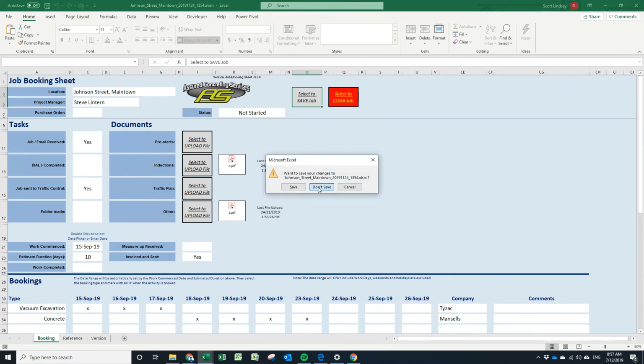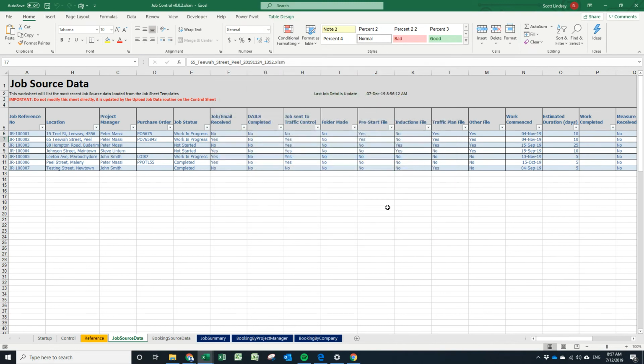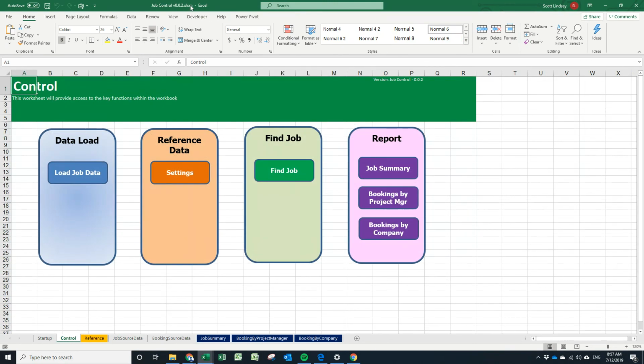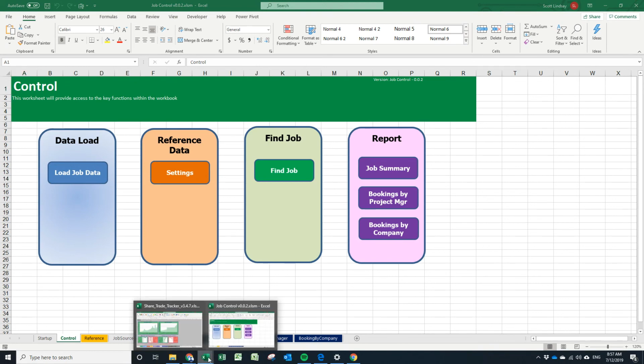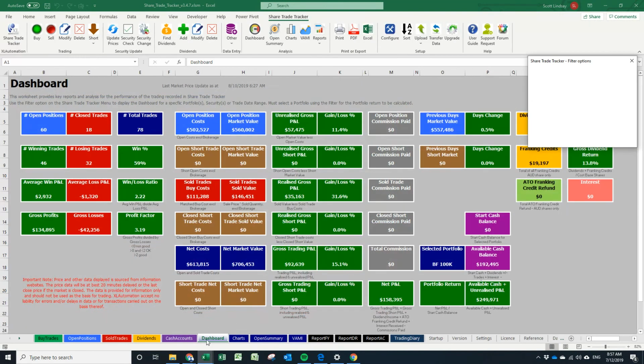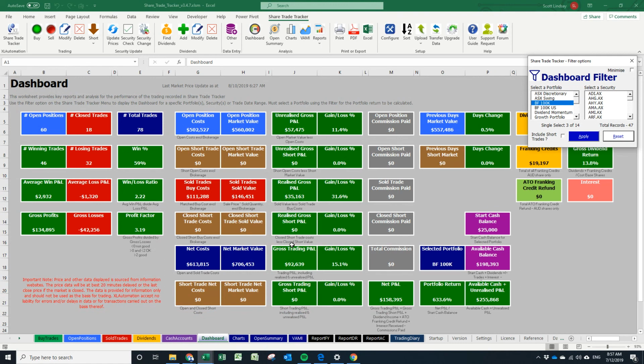Okay, so that's a bit of a demonstration of two approaches to forms, one in the job and task tracking sheet that I've demonstrated, and the other one in the Share Trade Tracker product that we offer. Hopefully this gives you some ideas on what's possible maybe for your business and how you could use forms and the ribbon in Excel.